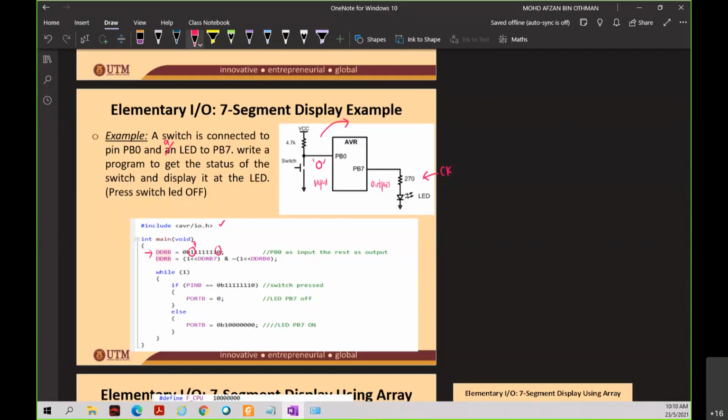So these are the two important parts. The first one is bit 7, where you need to put 1, while bit 0, you need to put 0. Why? Because you are going to make it an input port. What about the rest of the bits?